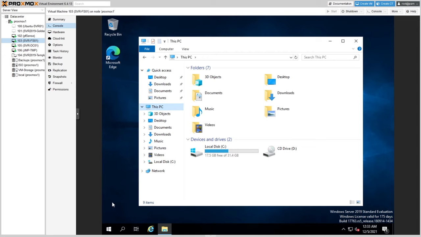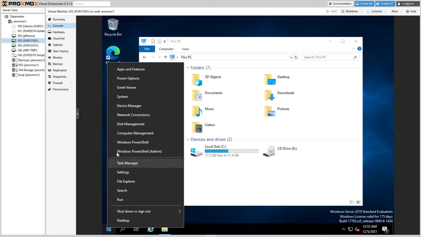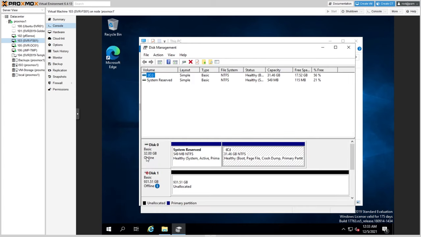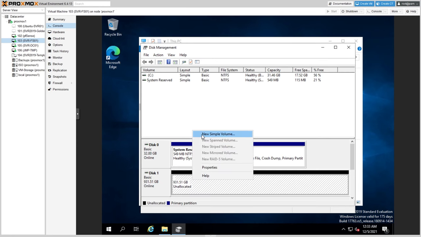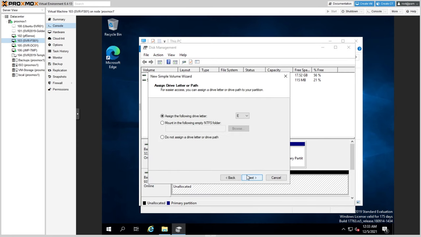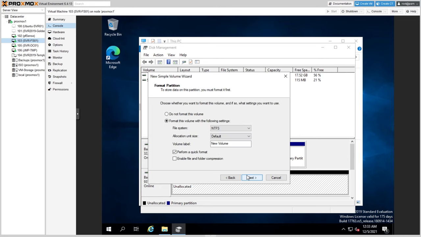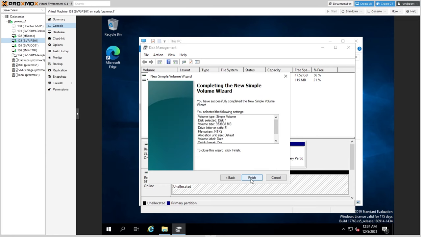So go down to the Start menu, right click, and then go to Disk Management. Here you'll find the disk that's been passed through, right click, and then select Online. And then we'll go ahead and make a new simple volume. Hit Next, Next, let it assign the drive letter E, Next again, leave it as NTFS, and then we'll call the volume label Data. Next. And finish.